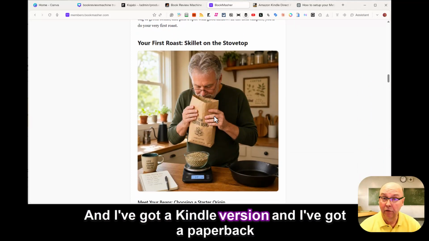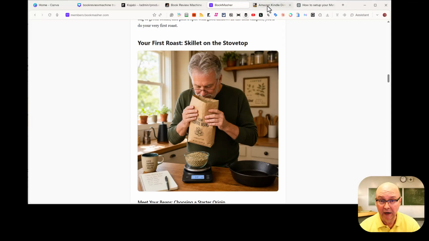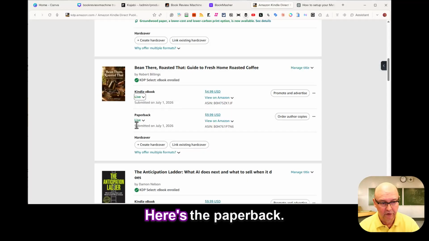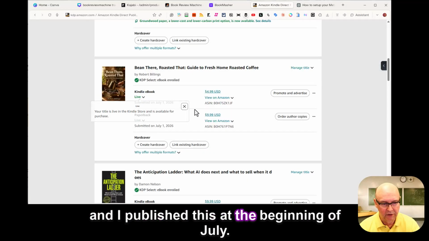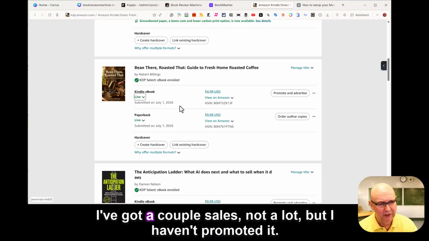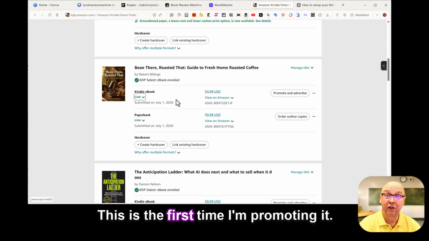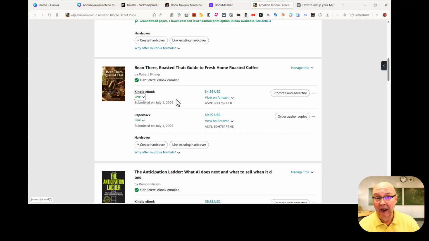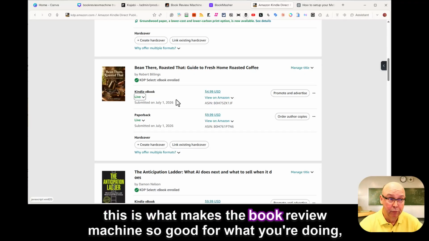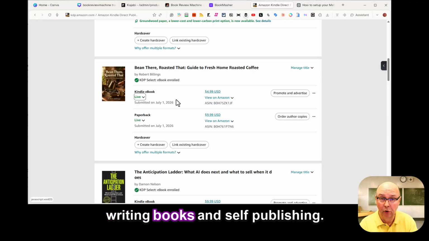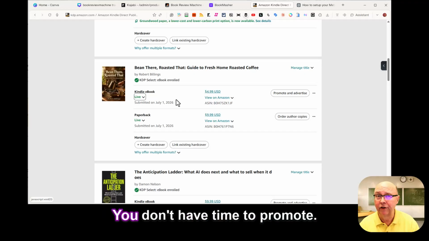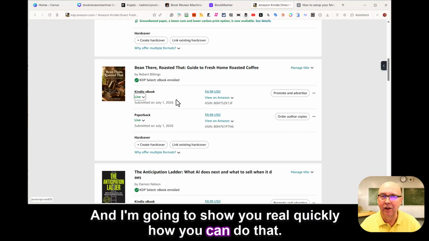And I've got a Kindle version and I've got a paperback. So here's the Kindle, here's the paperback. And I published this at the beginning of July. I've got a couple sales, not a lot, but I haven't promoted it. This is the first time I'm promoting it. And this is what makes the book review machine so good for what you're doing, writing books and self-publishing. You don't have time to promote. And I'm going to show you real quickly how you can do that.